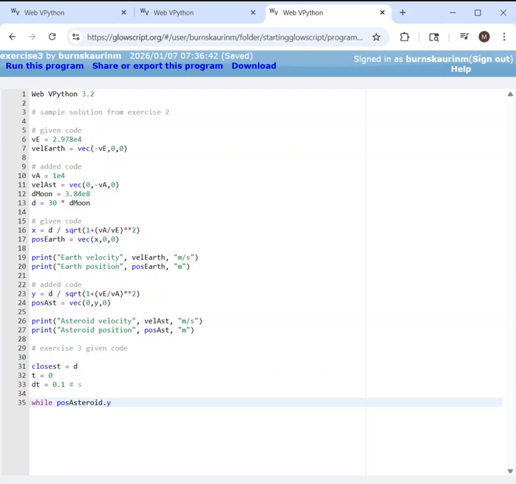So we want to keep doing this as long as it has not reached the distance to the moon on the other side of the Earth's orbit, which will be in territory of negative y. So until that y-coordinate of the asteroid is negative d moon. That's one thing you need, a condition that tells the loop how long it is going to keep doing this. When will you stop doing all these calculations?